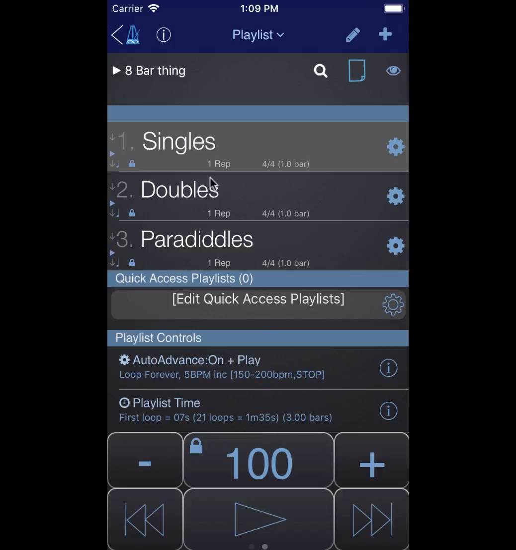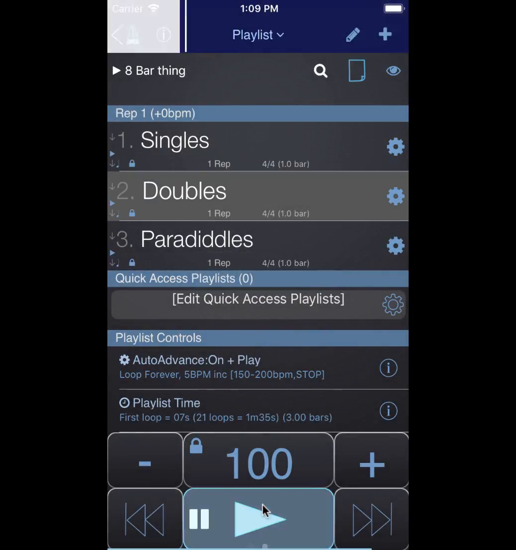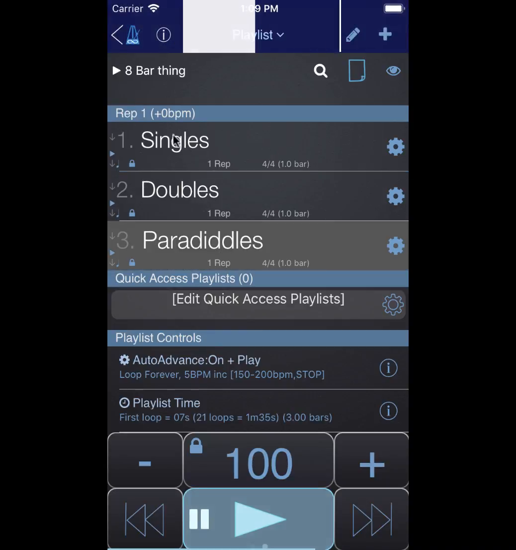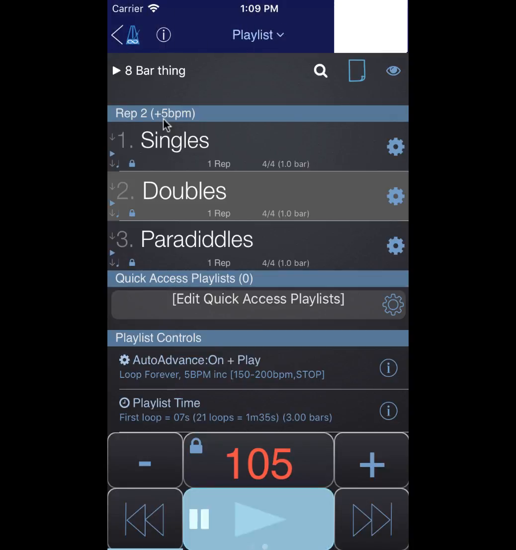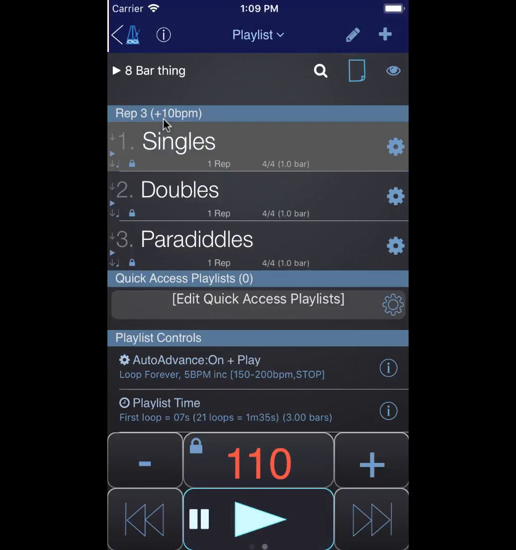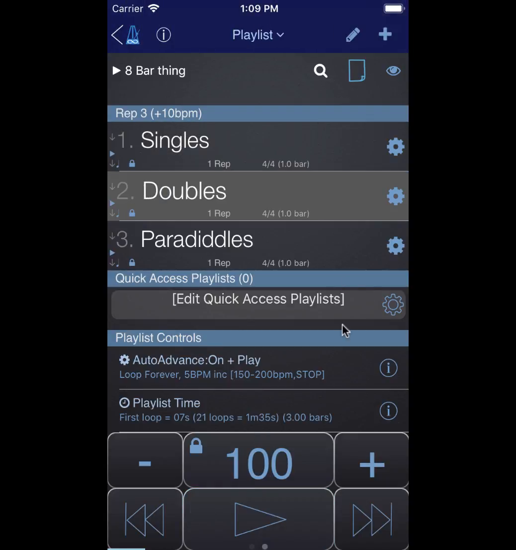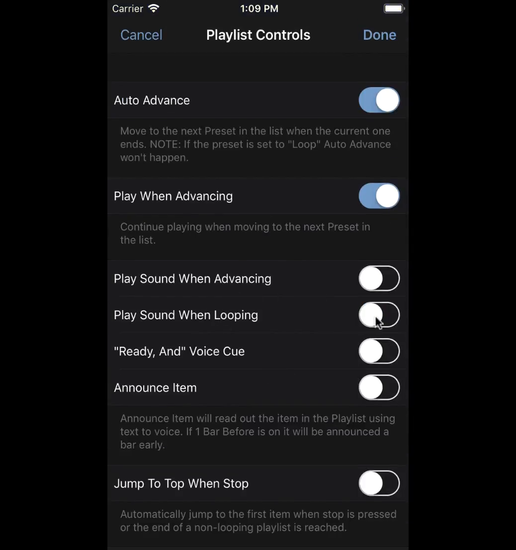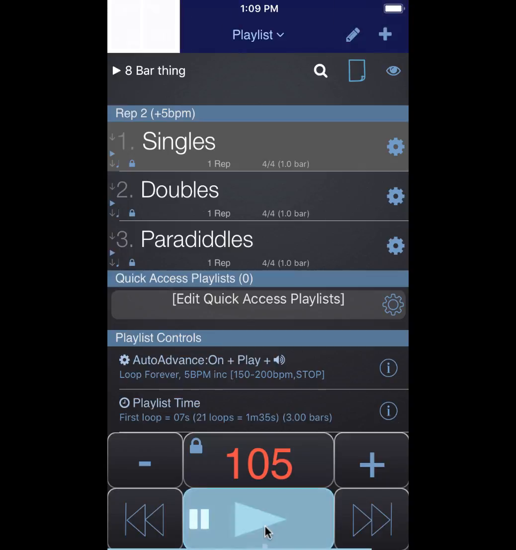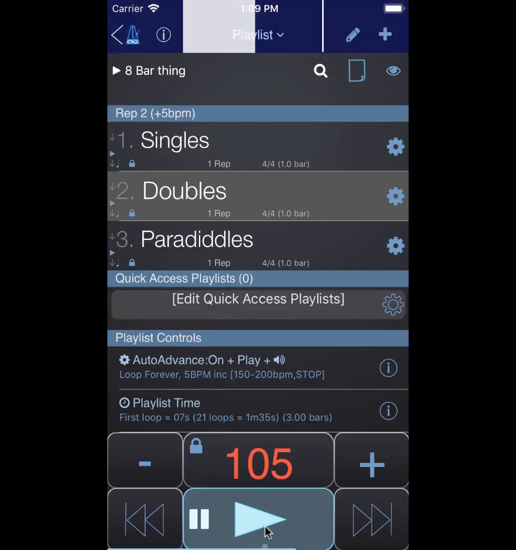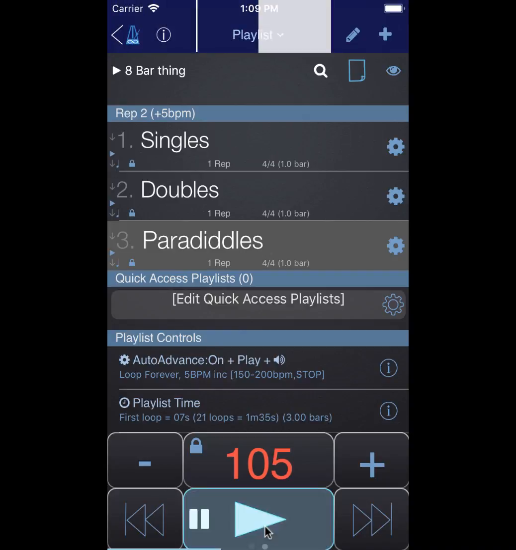So I can play this through just a little bit and you'll see the tempo changes happening. You'll see rep 2 here, plus 5 BPM. And then it will go plus 10 BPM. So it would do that until it hits the limit. And then in playlist controls, you remember there was play sound when looping. If I turn that on, then that plays a little sound to let you know. If it gets slower, it does a fiddle-oom.